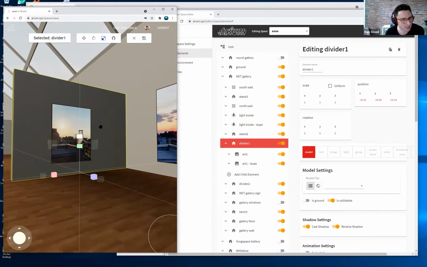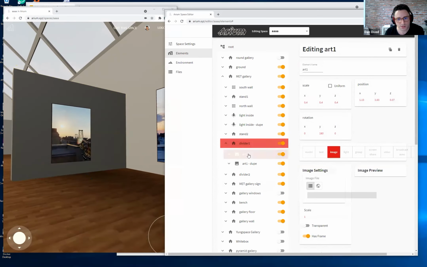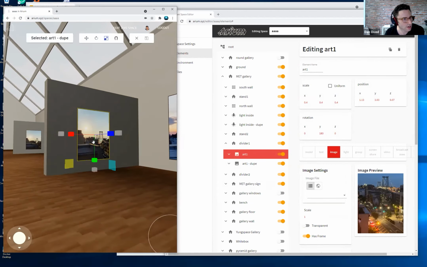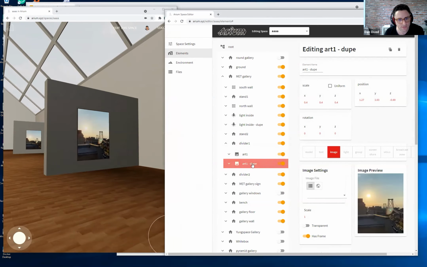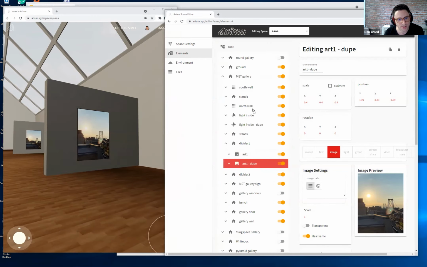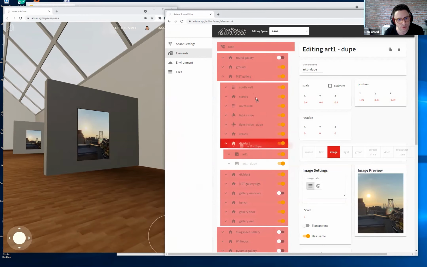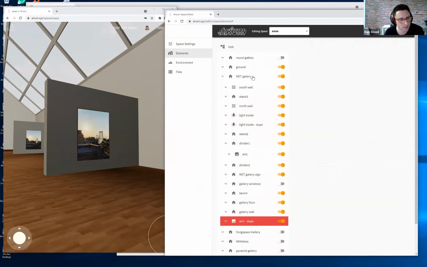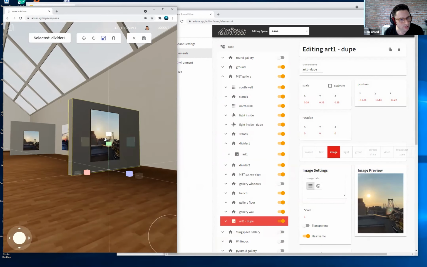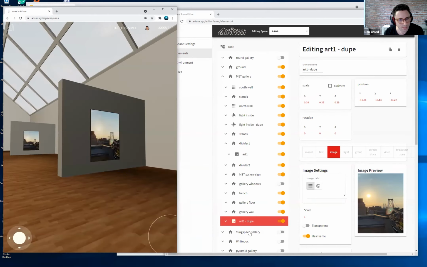Now, what would have happened if I moved art, which one's this? This is art1 dupe. If I move art1 dupe outside of divider 1, you can move anything outside of a group by just dragging it. Now what happens if I scale this thing? See, that art didn't scale with it, because it's no longer a child of it. So I'm going to cancel that and move it back in there.